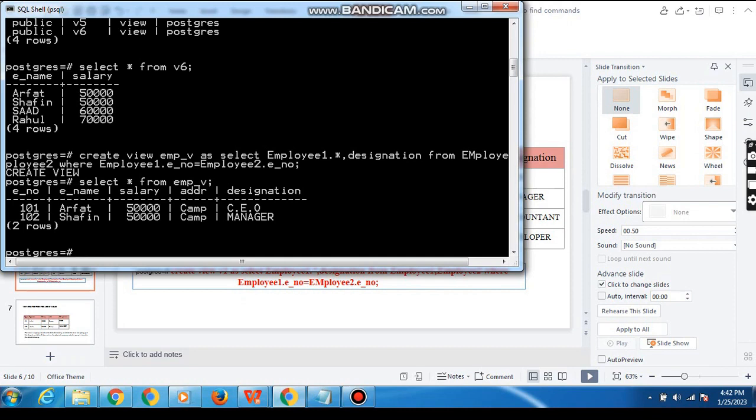So from both the tables, what were the common numbers, 101 and 102 were the common numbers. Again the employee name was same, salary was same, address was same, and the designation I have just taken from the second table, okay. So this is the complex view, we are making the combination of two tables to create a single view without making any relationship. So we are wrapping up the complex queries in this way, okay.